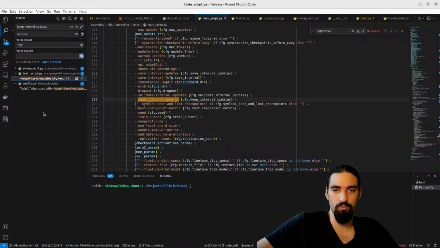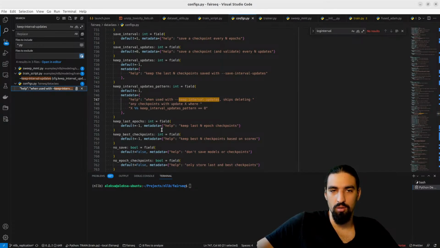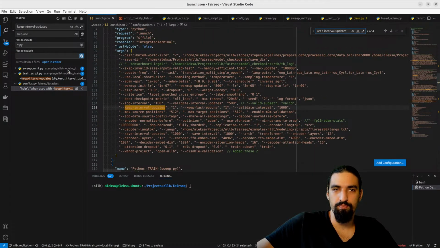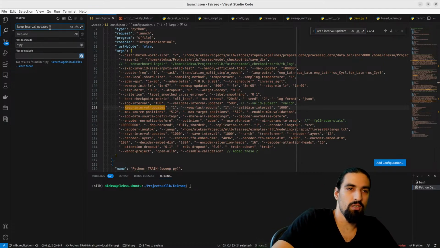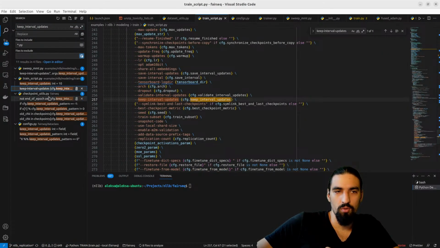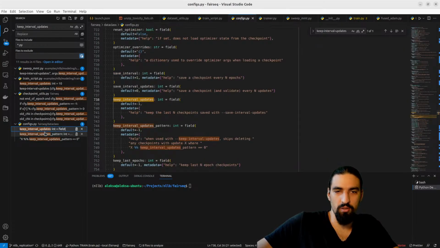Let's just understand what this one is used for. When used with this, skips deleting any checkpoints with update X, where X is modulo keep interval updates pattern. Not clear what this does. Let's see here. Something to do with checkpoints, but not completely clear. Okay, keep the last n checkpoints saved. Aha. With saved with save interval updates.